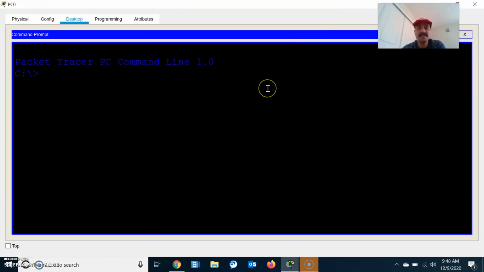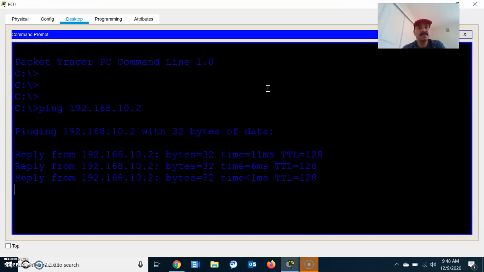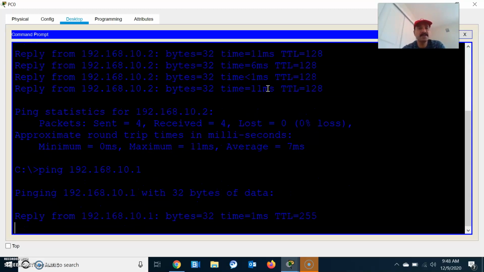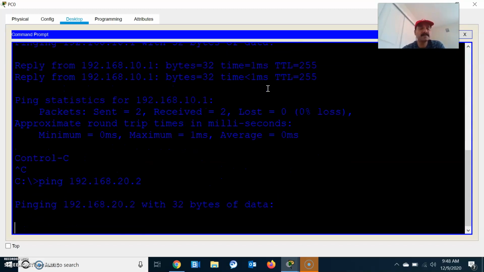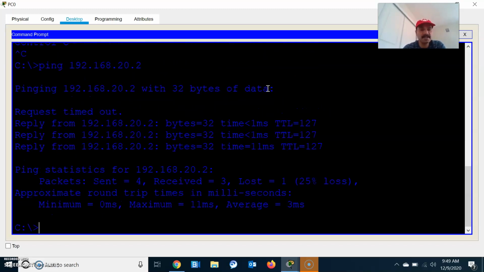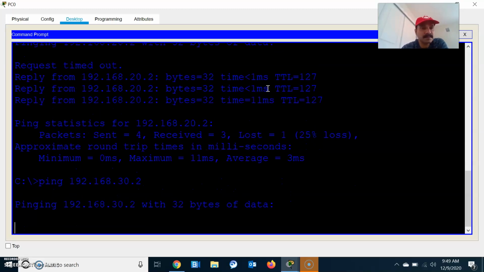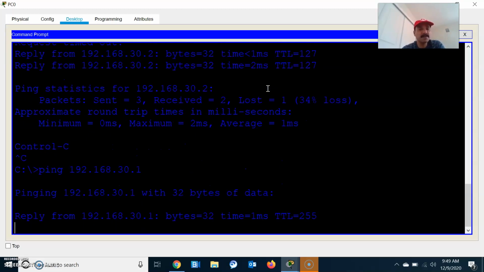So whether the inter-VLAN communication is working. Go to ping 192.168.10.2. So we are able to ping the first PC. Let us check the gateway. We are able to ping the gateway also. And now we need to check the second PC, right? Yeah, we are able to ping the second PC, and let us ping the third PC, 30.2. Yeah, it is working, right? So all the inter-VLAN communication is working properly.